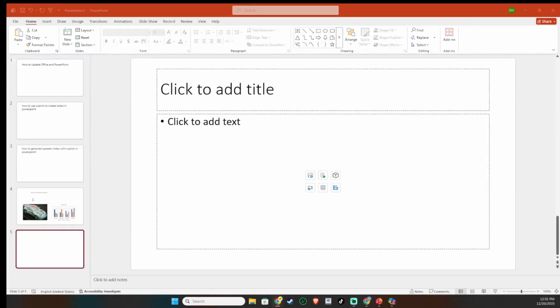In today's video, I'm going to teach you how to update Office and PowerPoint. Keeping your apps up to date gives you the latest features, important security fixes, and better stability, and the process is quick. The steps I'll show you inside PowerPoint will also update the rest of your Microsoft Office apps installed on your device. Start by opening PowerPoint.